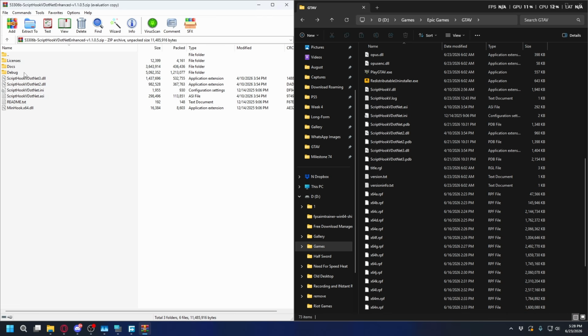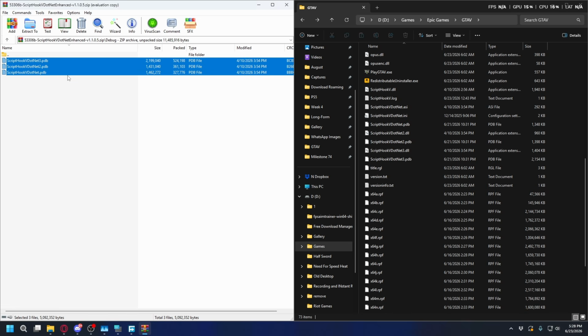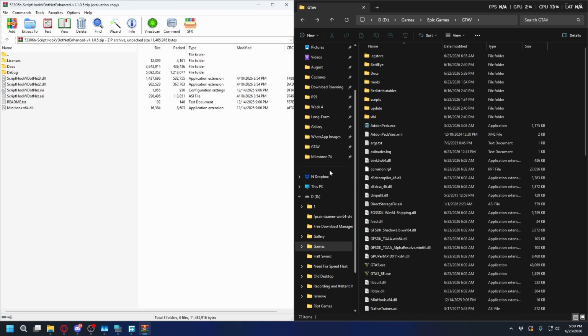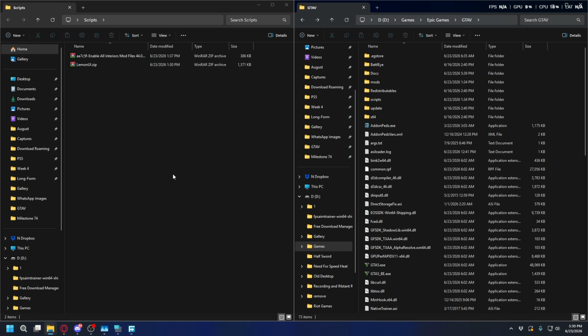But for good measure, you can also install the debug file. So let's open it up. Inside it, you'll have PDB files. And to install them, just like before, just drag and drop it into GTA 5 main directory, and everything is ready. Now I'll show you how to install scripts and run it with scribbleb.net Enhanced.